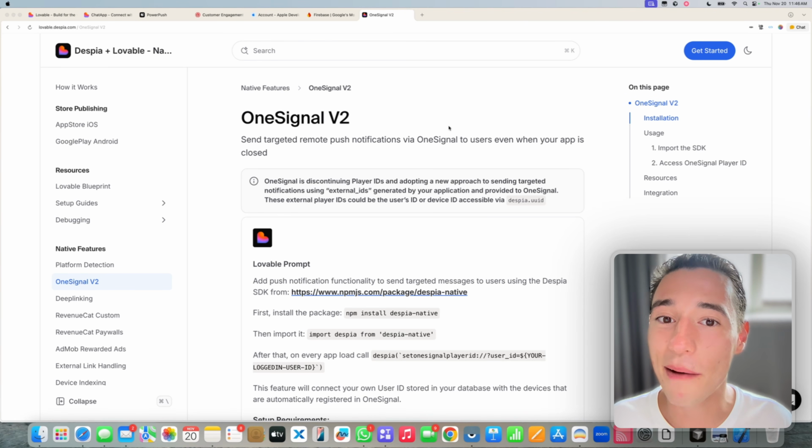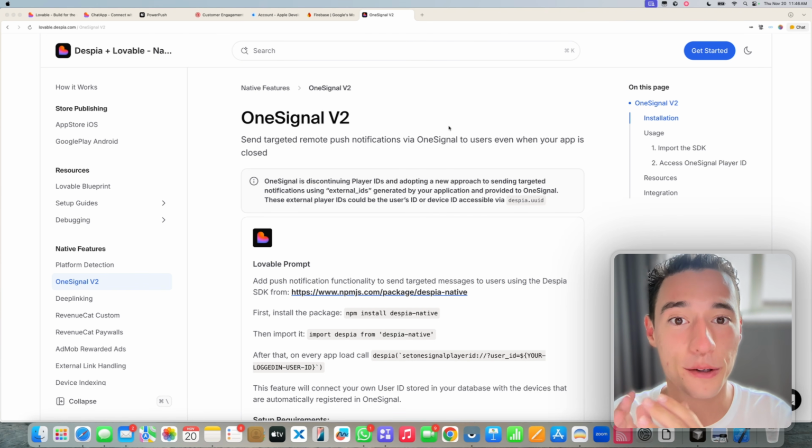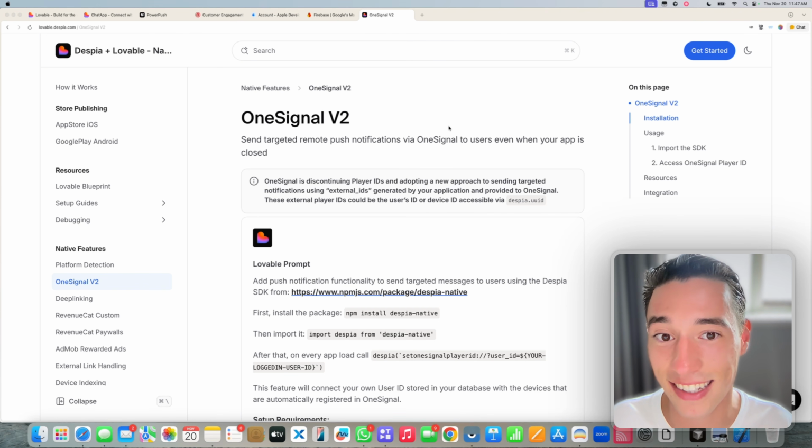In this video, I'm going to show you how you can set up remote push notifications for your Lovable mobile application using OneSignal and Despia. It's very simple, so let's take a look at that.